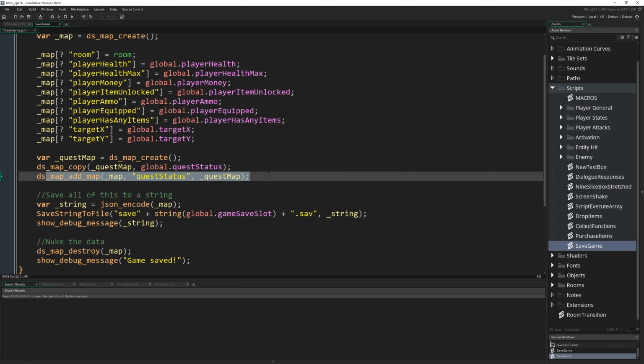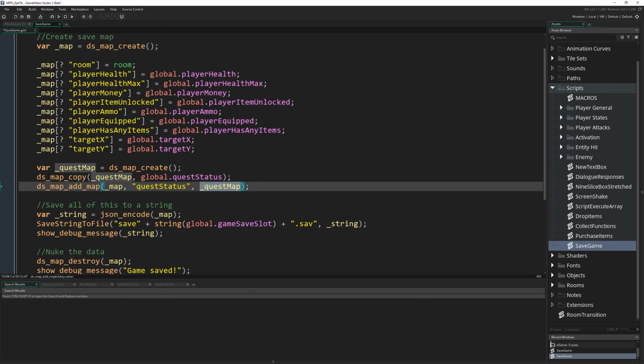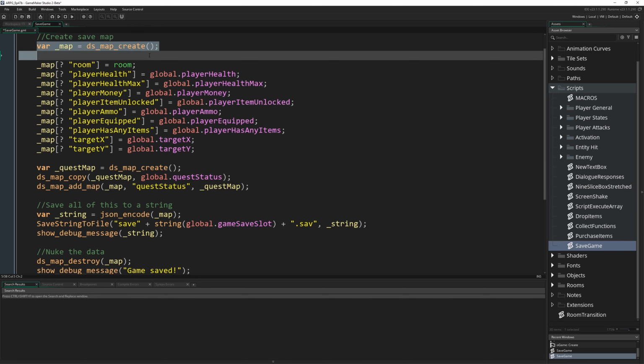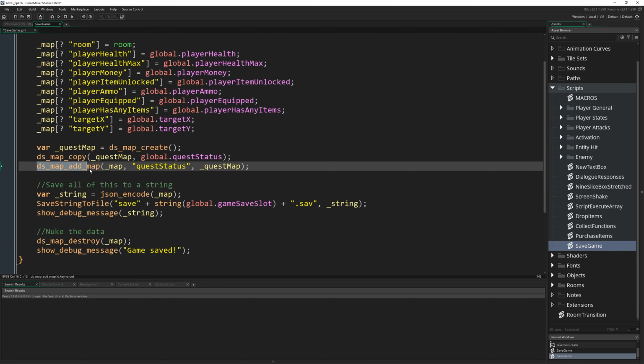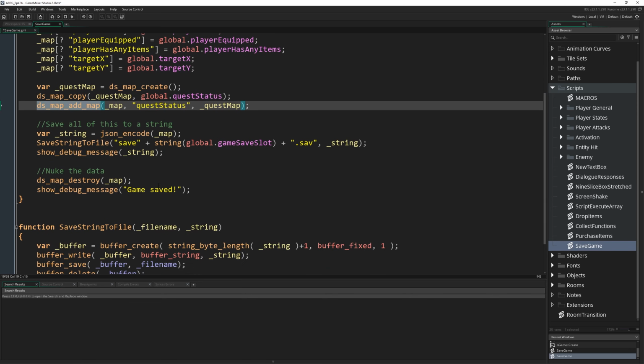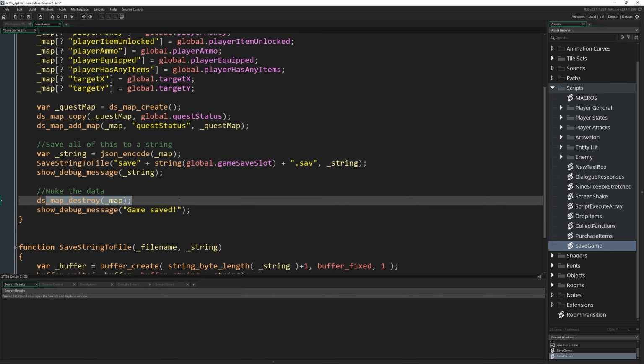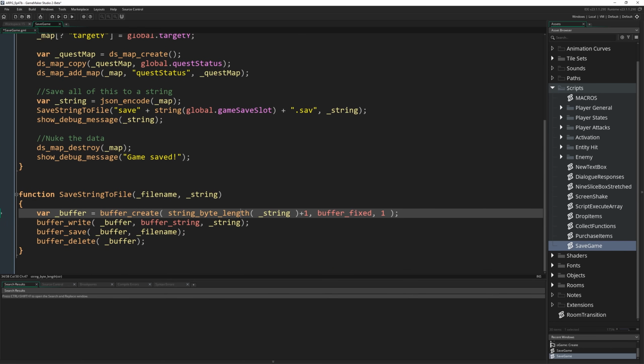So we don't have to destroy the quest map as well, even though we've just created a new map there. It'll clean itself up automatically because we used this function. It marks it in a special way so that when it gets destroyed, it'll destroy, in a cascading way, all the other things that are in it. All right, that's everything. So that's all of our save game functionality.